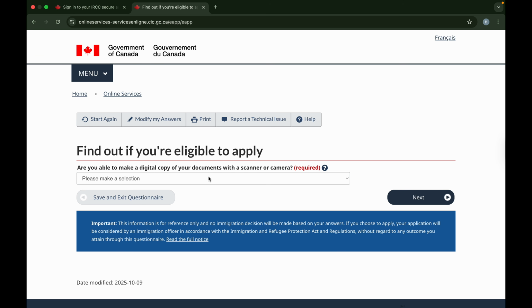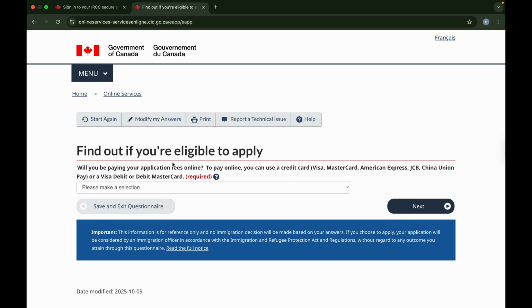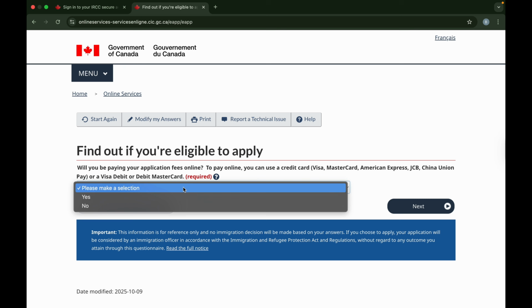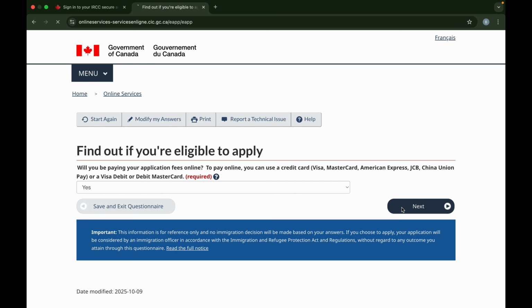Are you able to make a digital copy of your documents with a scanner or camera? Yes, please. Will you be paying your application fees online? To pay online, you can use a credit card, Visa, Master, American Express, whatnot, or Visa debit card. Yes, I'll be paying that.